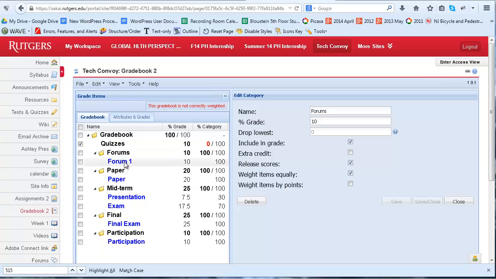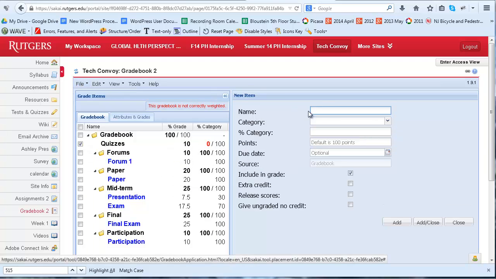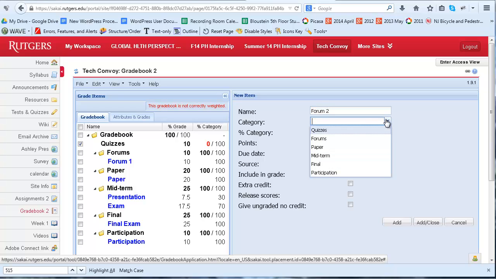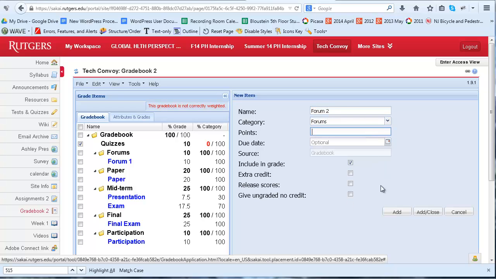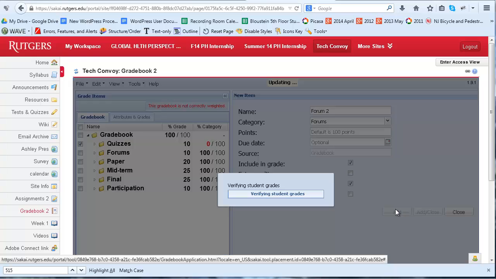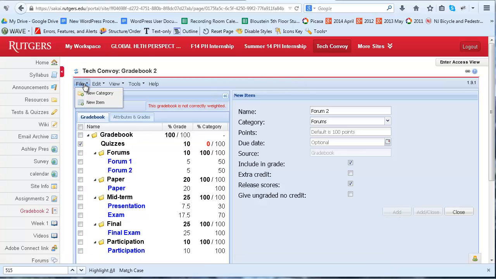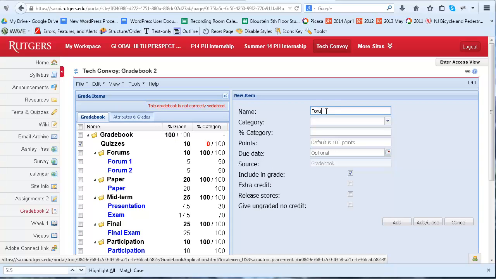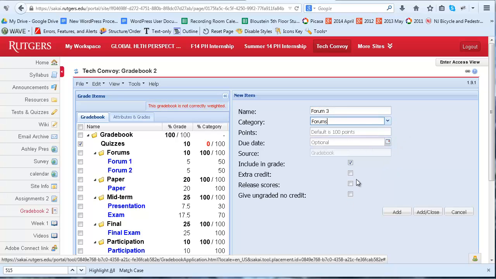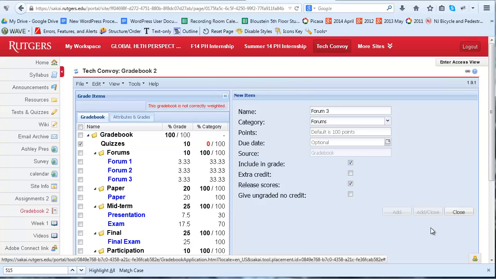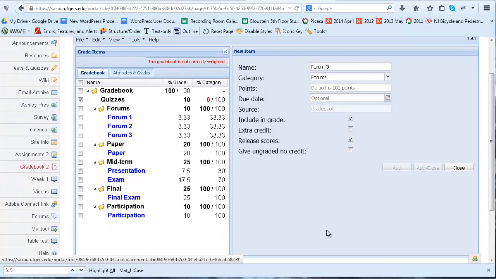Okay. And I'm going to add a couple more. 2 goes under forums. Release those scores. I'll add 3 of them. Okay, so there's 3 forums there, and we didn't have to do all that math because we decided to weight those equally. So then I go down to forums.